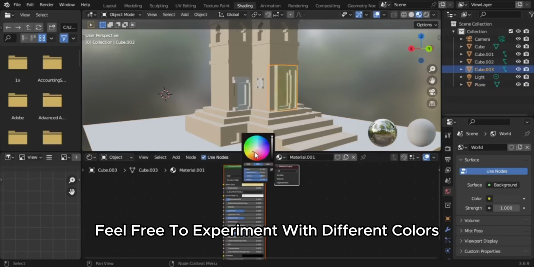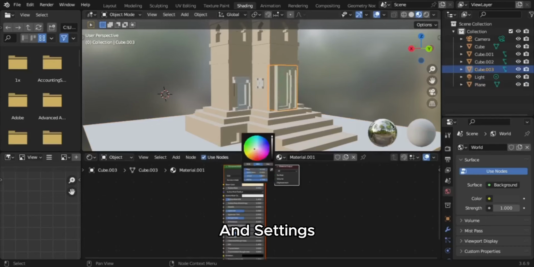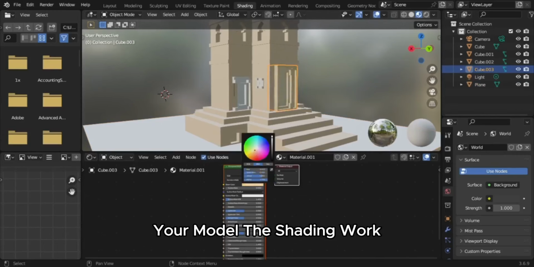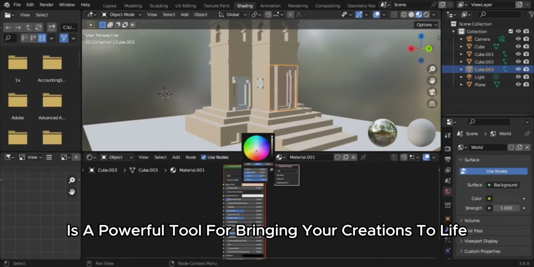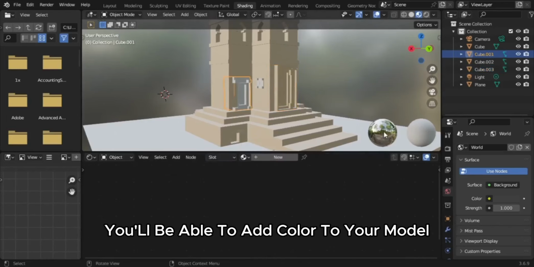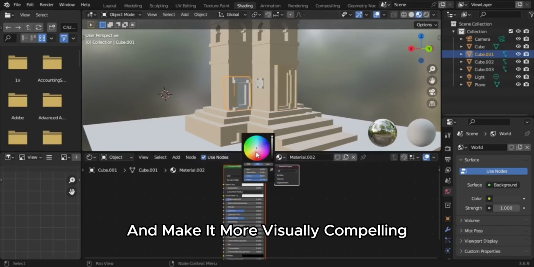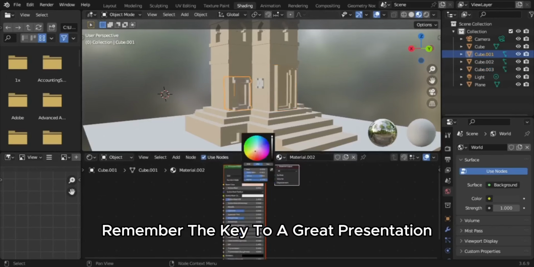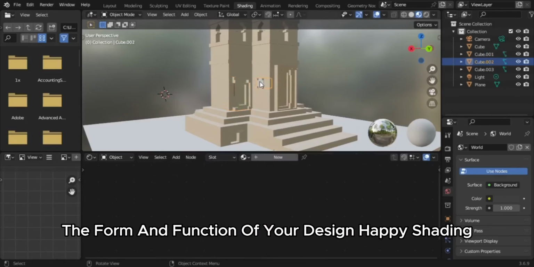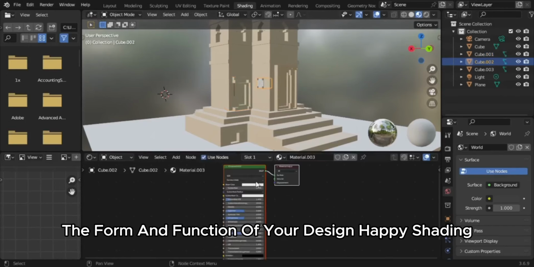Feel free to experiment with different colors and settings to see what best enhances the visual appeal of your model. The Shading workspace in Blender is a powerful tool for bringing your creations to life with color and texture. By following these steps, you'll be able to add color to your model and make it more visually compelling. Remember, the key to a great presentation is not just the color itself, but how it complements the form and function of your design. Happy shading!